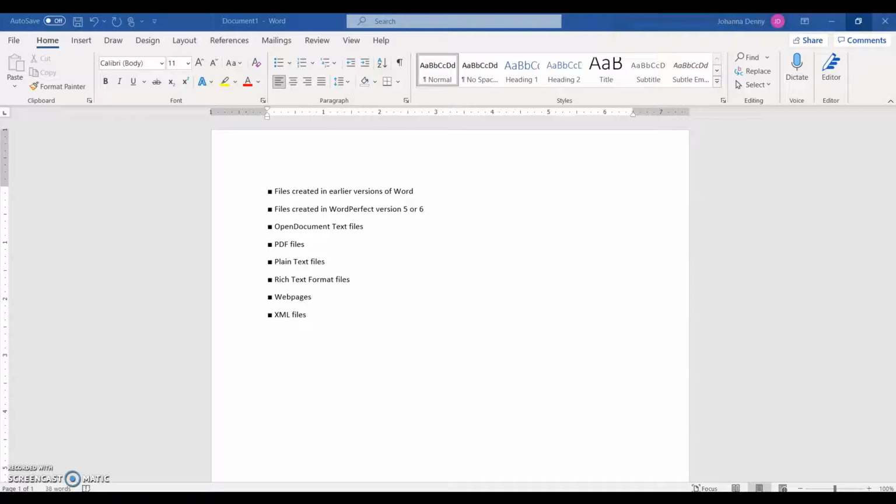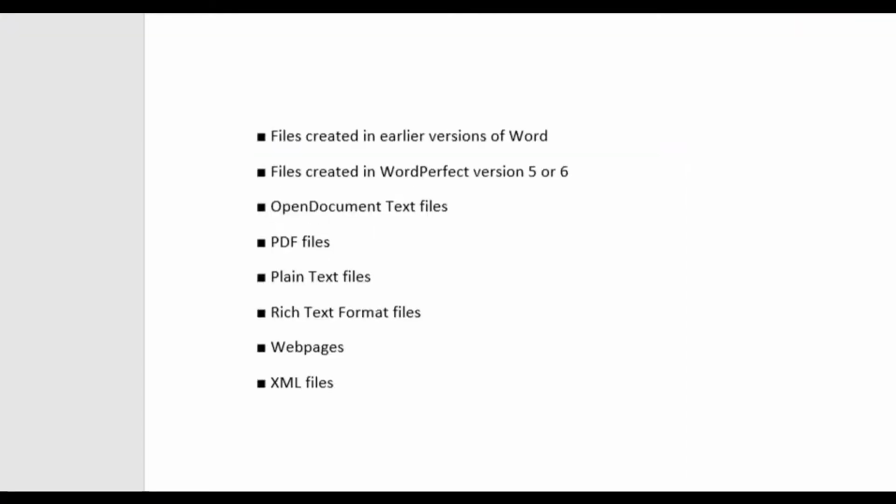Now, there are several file types that are compatible and able to be opened in Microsoft Word, and PDF files are one such file type. There are other files such as files created in earlier versions of Word, files created in WordPerfect version 5 or 6, OpenDocument text files, PDF files as I just mentioned, plain text files, Rich Text Format files, web pages, and XML files.